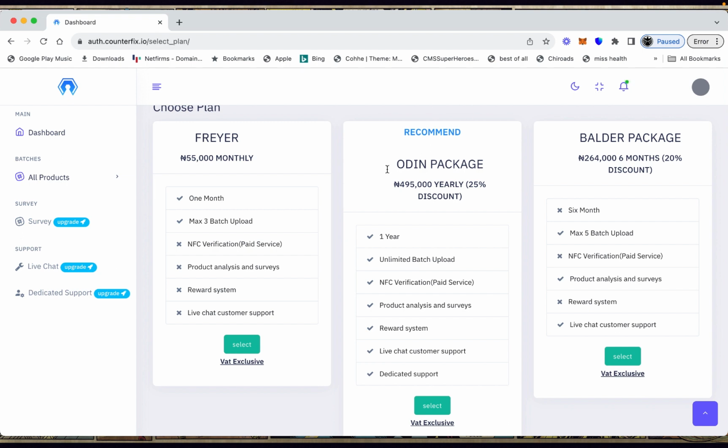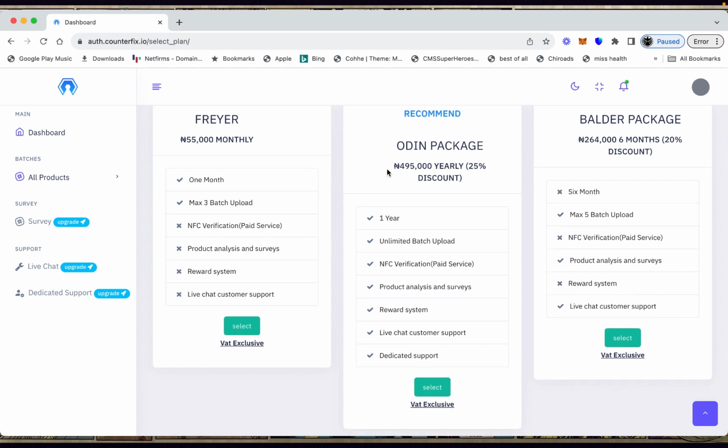Then for the yearly plan, which is a highly recommended plan, it comes with all the bells and whistles. So you have unlimited batches, NFC verification, which is a paid premium service. You can request NFC verification if you have a yearly plan. You also have product analysis and survey. You also have a reward system, live customer support, and also dedicated support.